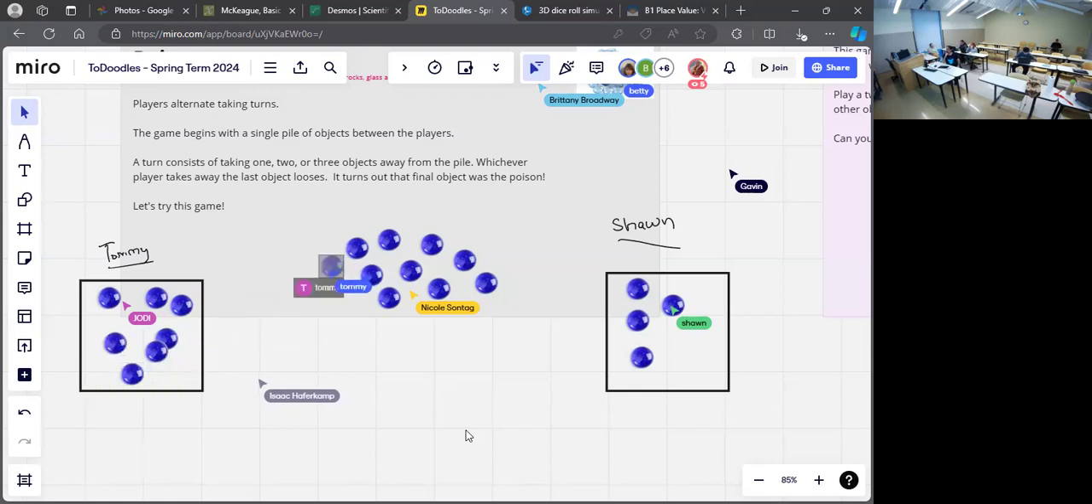Tommy picks 3. Okay, you have to stop. You can't do 4. I'm doing 3 as well. You're gonna do 3 as well. We're getting down towards the end. Somebody's gonna take the last one.